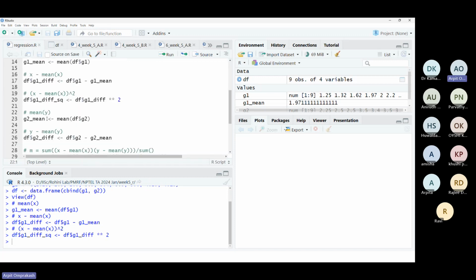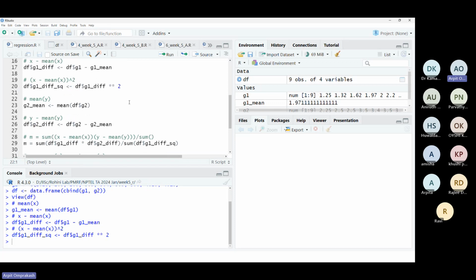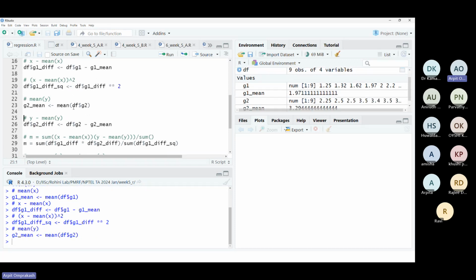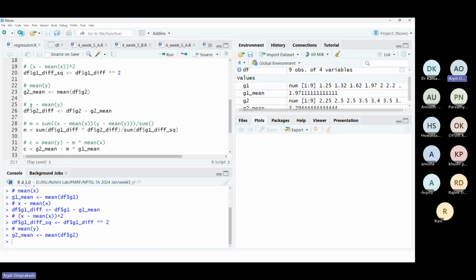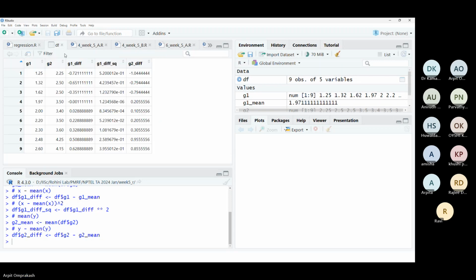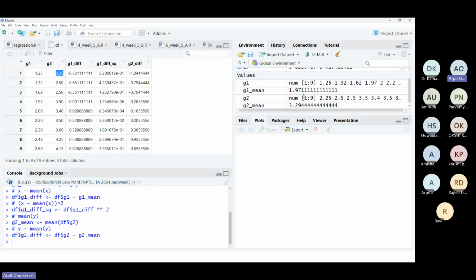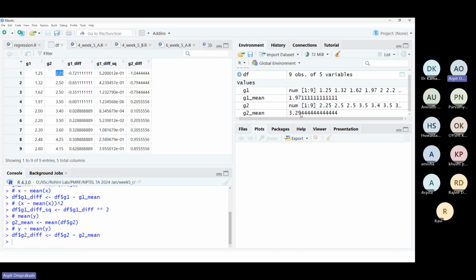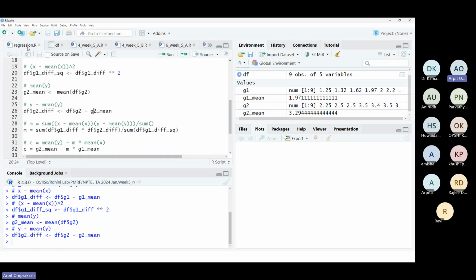Similarly for Y, for G2, we calculate the mean by using the mean function. Then we calculate G2 minus mean of G2. We create another column, G2 diff, which is G2 minus G2 mean. We have G2 diff here, which is 2.25 minus the G2 mean, somewhere around 3.29. So 2.25 minus 3.29 is minus 1.044, 2.5 minus 3.29 is minus 0.79, and so on.